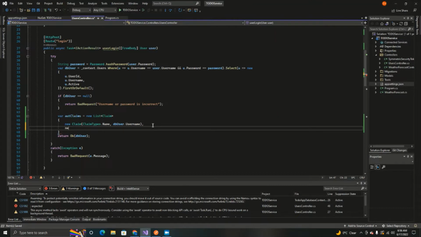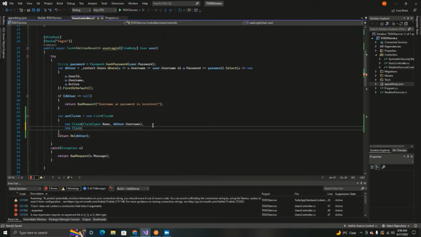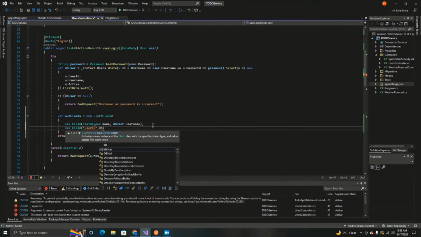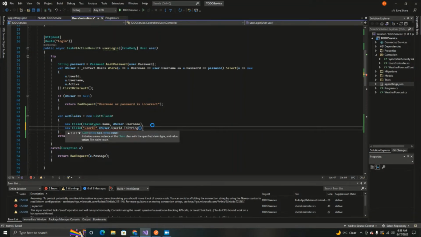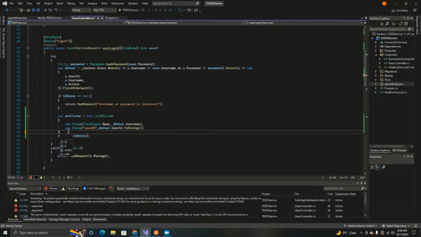And then another thing we'd maybe want to add over here is another claim, and we can use our custom claim, which is going to be user ID. Our user ID will come from the db_user.user_id, dot ToString, because this has to be in a string format. And then we can come over here and close that.